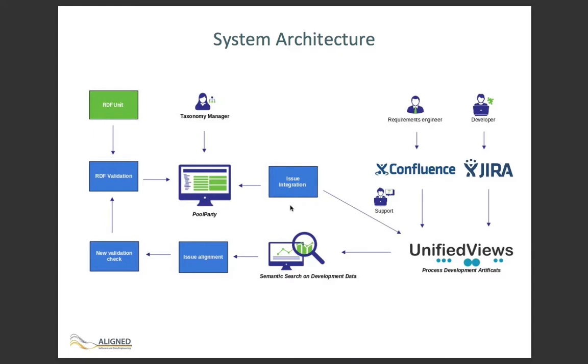The issue integration feature is used to report issues in PoolParty to the PoolParty support administrator. A unified views pipeline is built to harvest data from Atlassian tools, Confluence, and Jira and transform it into RDF using aligned vocabularies. A semantic search is built on the development data for identifying related requirements and issues. By evaluating the results of this semantic search, we can detect that some validation check is missing in PoolParty and implement a new validation check.